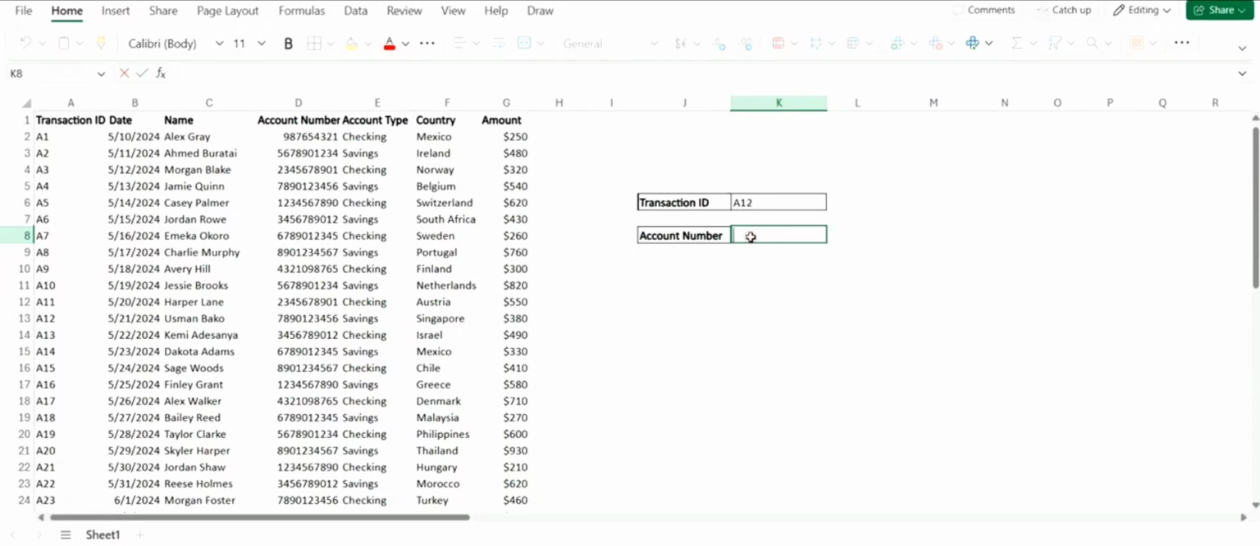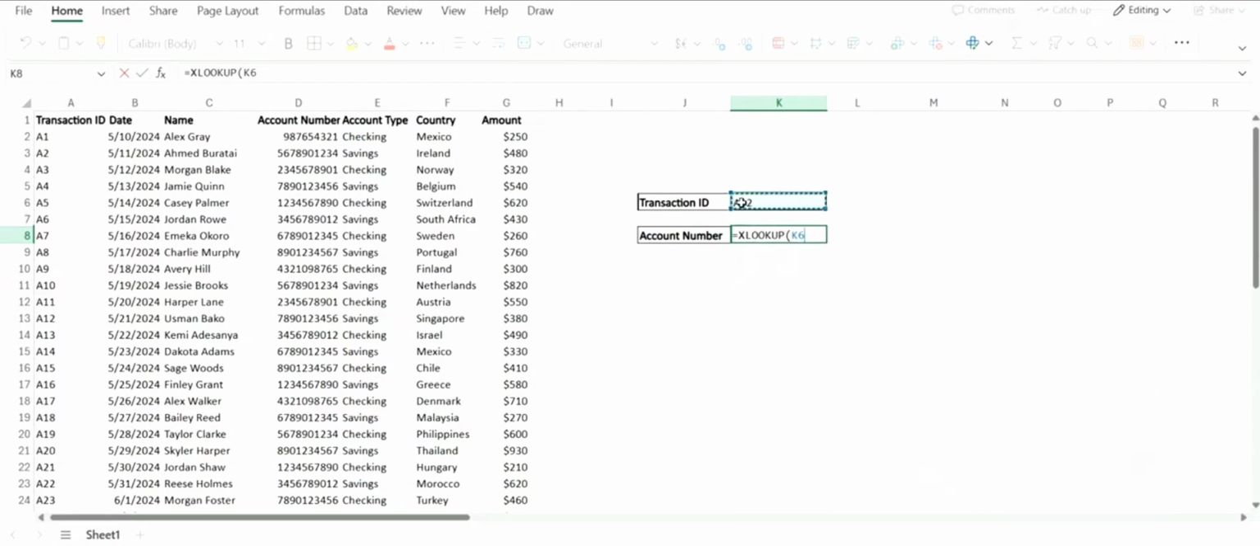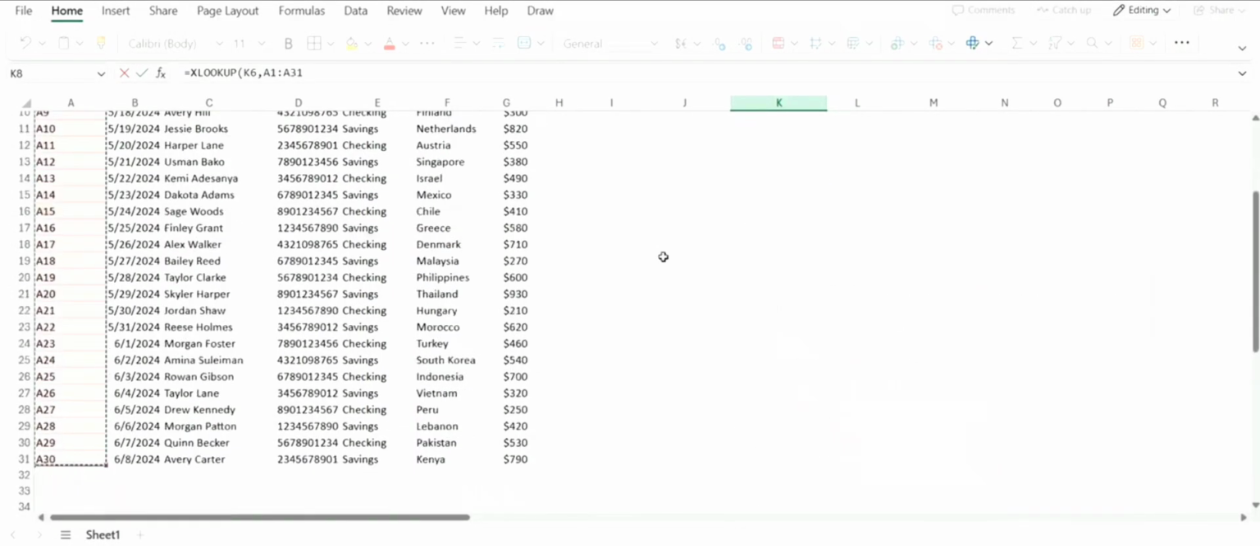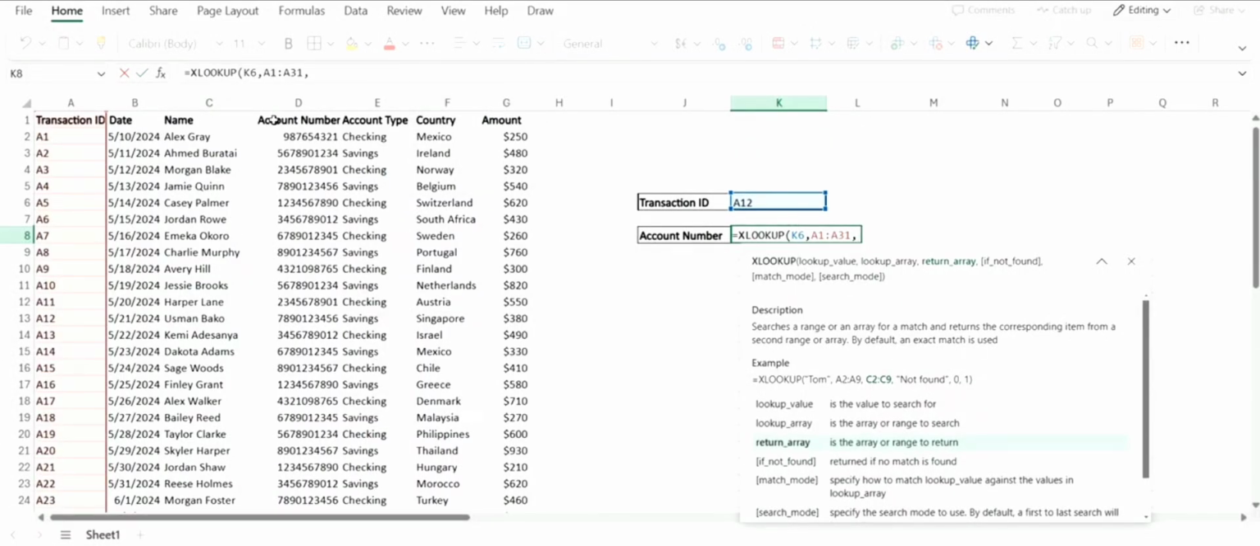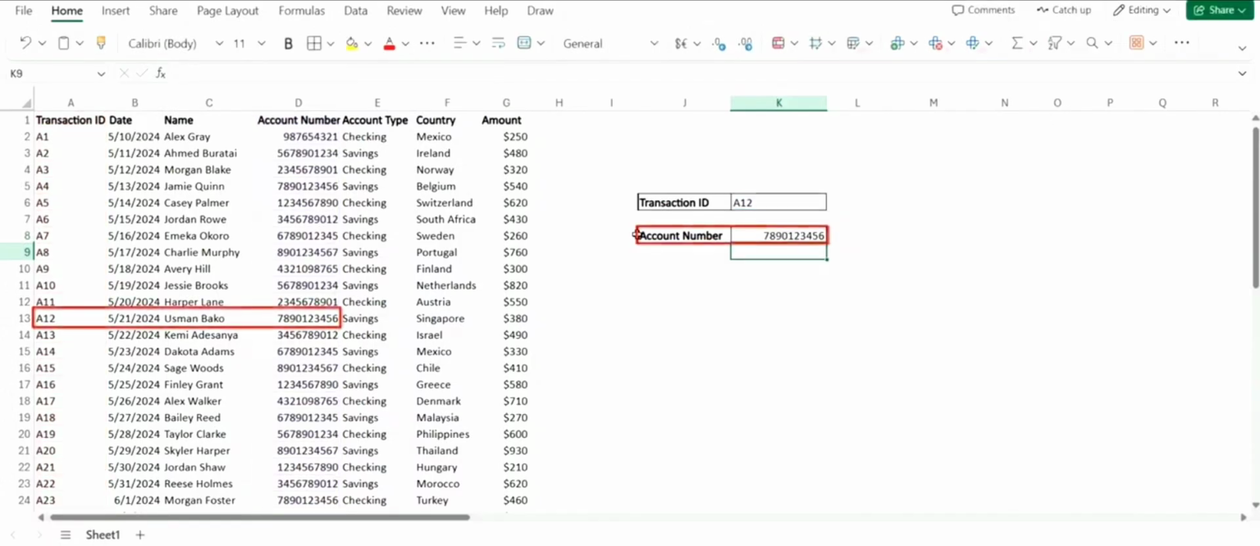You start by typing XLOOKUP. You then select the lookup value, which is A12, and then select the lookup array, which is the transaction ID column, and then select the return array, which is the account number column. Now you'll notice there's no table array for this particular function. This allows you to specify each range separately without need for array limitations. However, the lookup array and the return array need to have the same length. And this is the end for the mandatory syntax, meaning you can click enter and the function will still work. And as you can see, it returns the specified value.